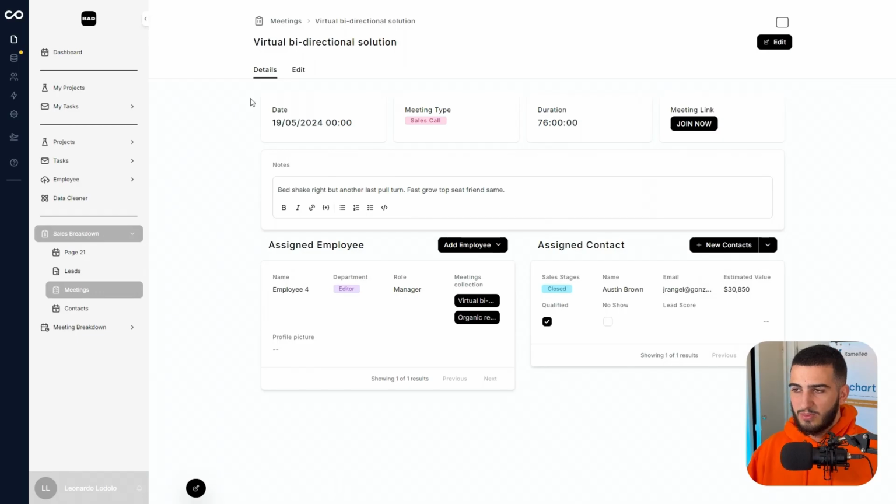So if we open this up, we have a clear indication of the date, what type of meeting it is, the duration, a meeting link we can easily just join, and different notes, as well as different employees, which can automatically link new people and assign different contacts.